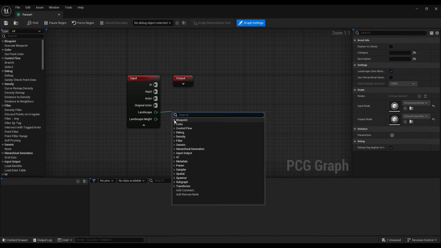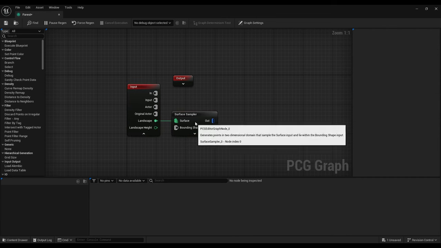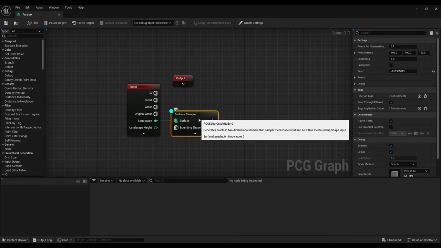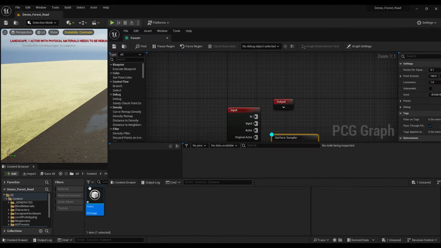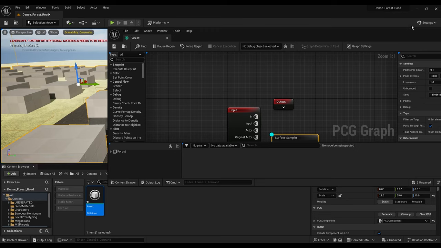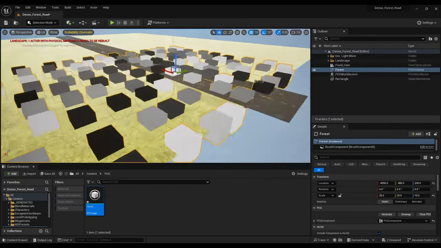Now let's open the procedural generation graph that we've created. Since we have a landscape in our scene, we'll choose the landscape option from the input drop-down menu. Let's use the surface sampler node to sample the ground and adjust its position. By pressing D on the node, we can see the visual position in the scene.